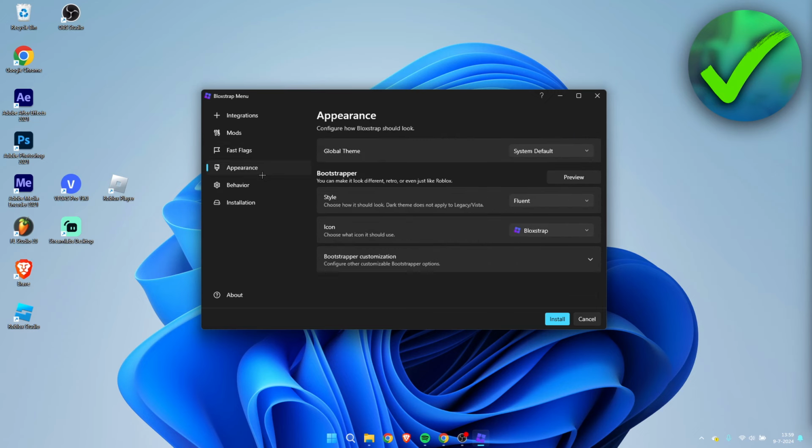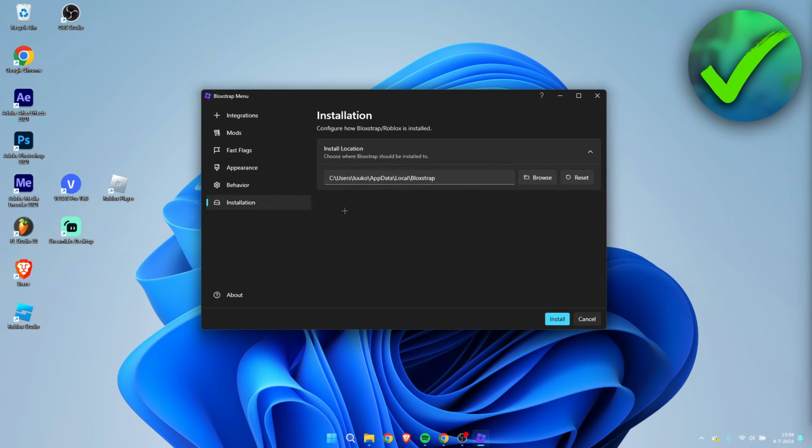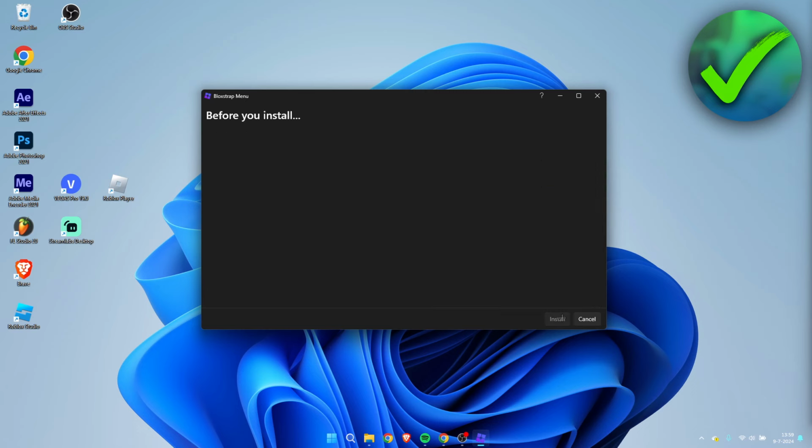So here we have the appearance. We can change that to whatever we would like to. We could even change the icon if we would like to. Here we have the behavior and then the installation, to where it will be installed. Now, once you are happy with everything you have done, you simply just want to click on install.